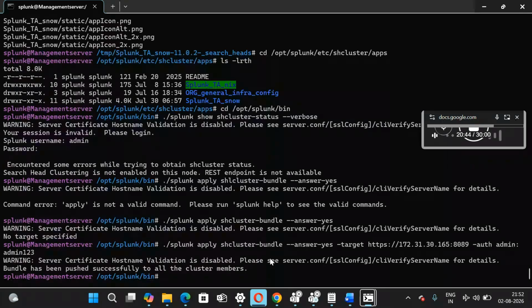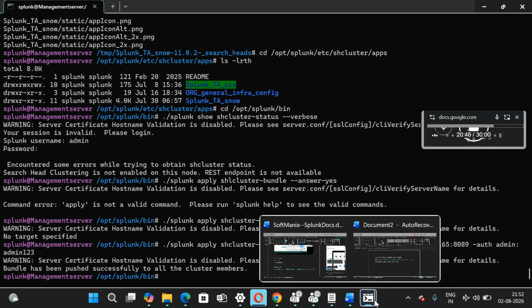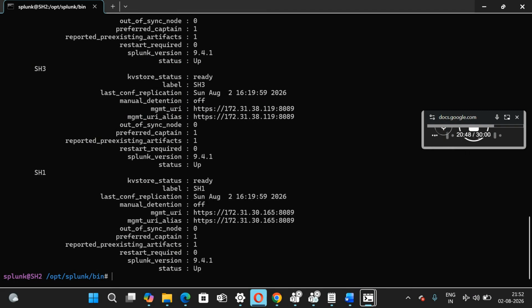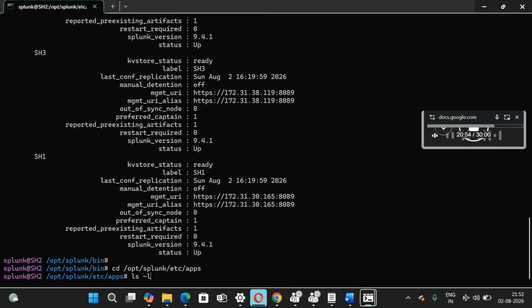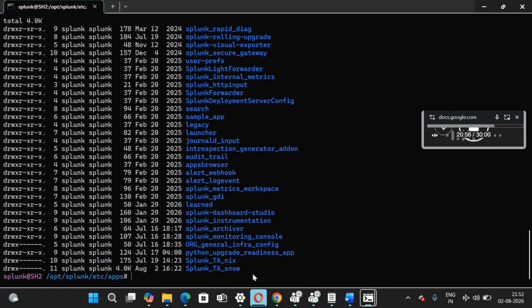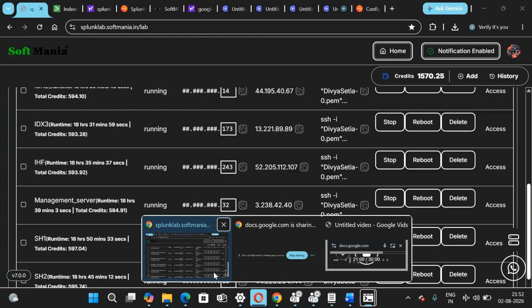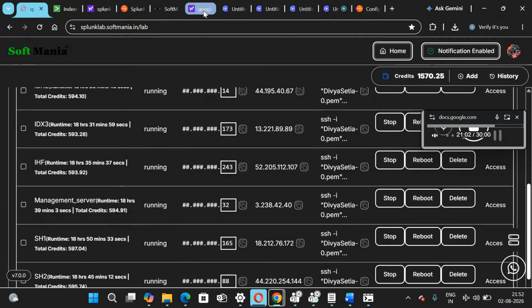Okay. Bundle has been successfully pushed. Now let's verify on the search head. We can see the ServiceNow add-on is there. So that's good. This is the way to push your apps onto the search head using the deployer.